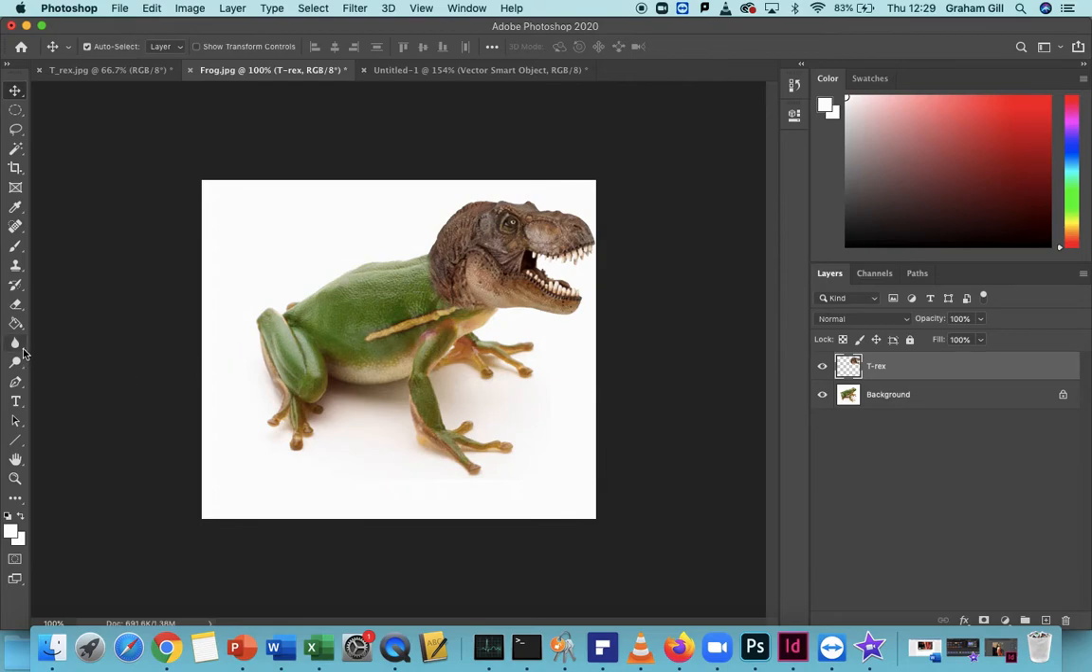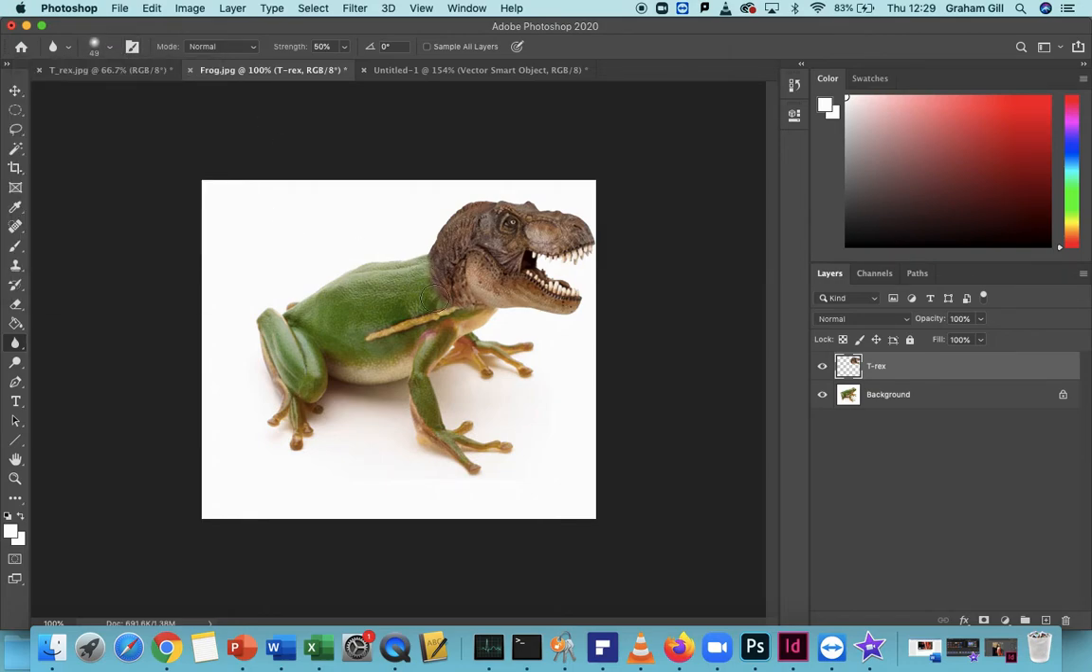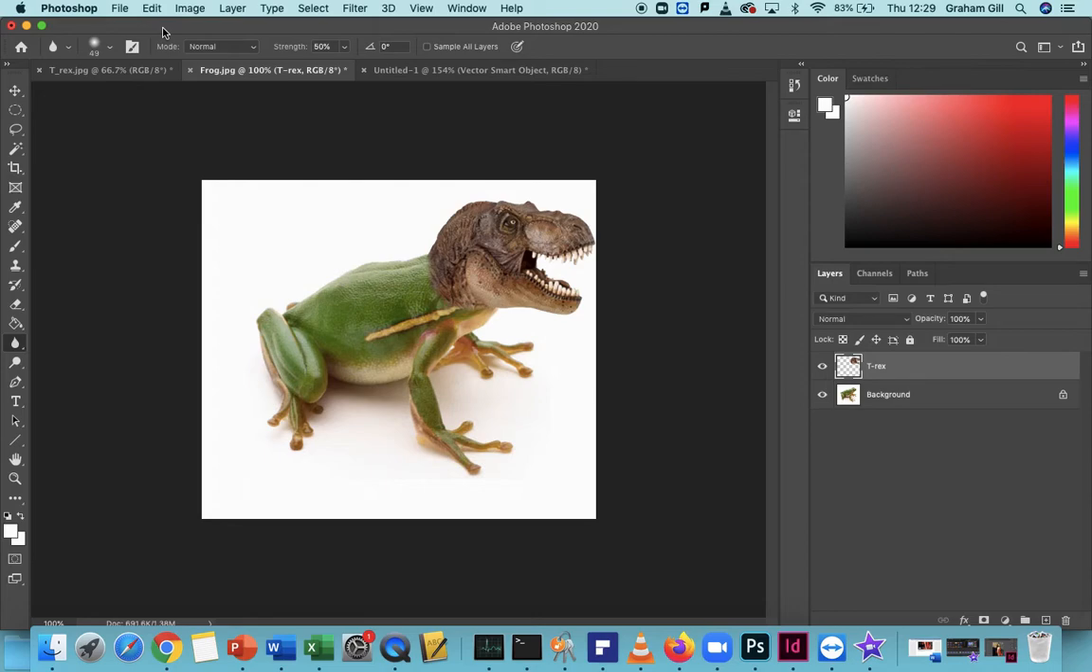If you want to add further blurring, you can use the blur tool and then just change the size, just like we did with the eraser tool, and you can click to blur the line further. You just draw over it and it gets more and more blurred as you go. If you don't like that, simply edit, undo.